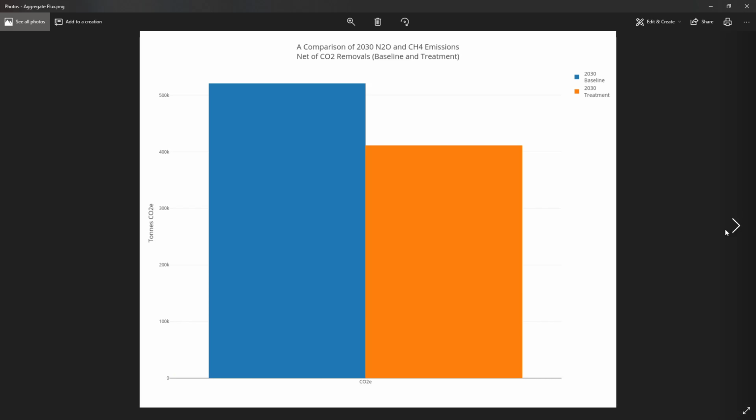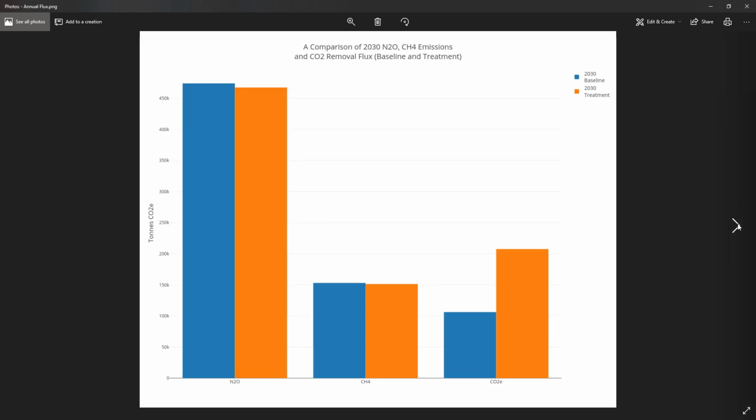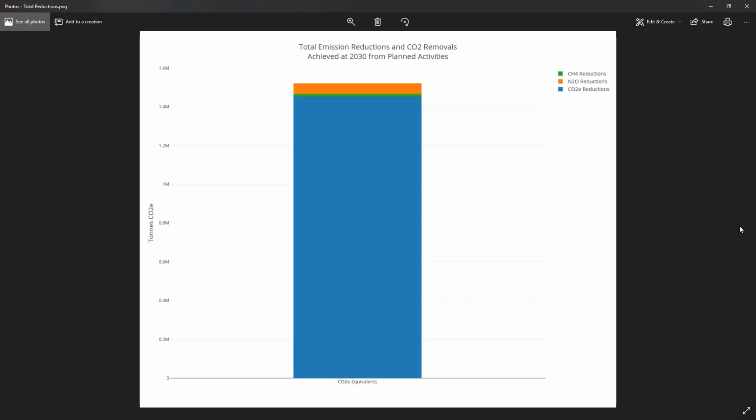And at the end, we compare the N2O and CH4 emissions net of CO2 removals for each scenario. And then we compare the N2O, CH4 emissions, and CO2 removal flux for each scenario. And for the treatment scenario, we have the total emissions reductions and CO2 removals achieved at 2030 from 2014 from the activities that we chose to use.